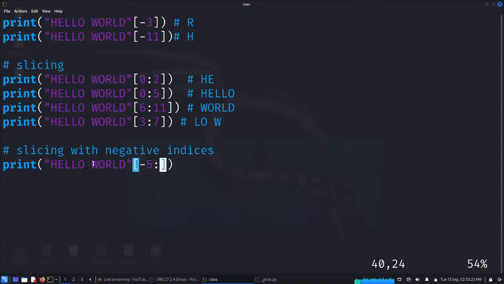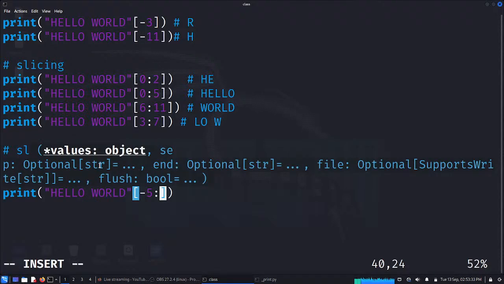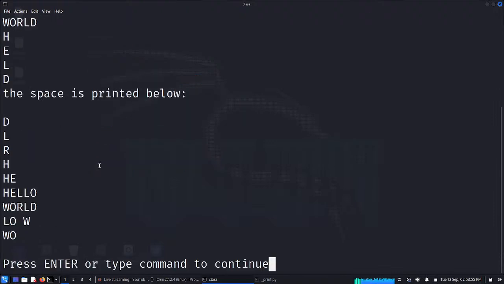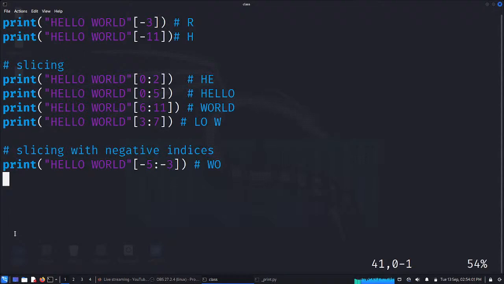So if I want, say, W and O, I can say starting will be -5. My end would be at what? O is at -5, so -1, -2, -3, -4. -4 would be O. But as you know, we need one index higher than that, which will be -3. So this has to give me W and O. Let us see. Right, so W, O. So the point is we can use the negative integers to slice.